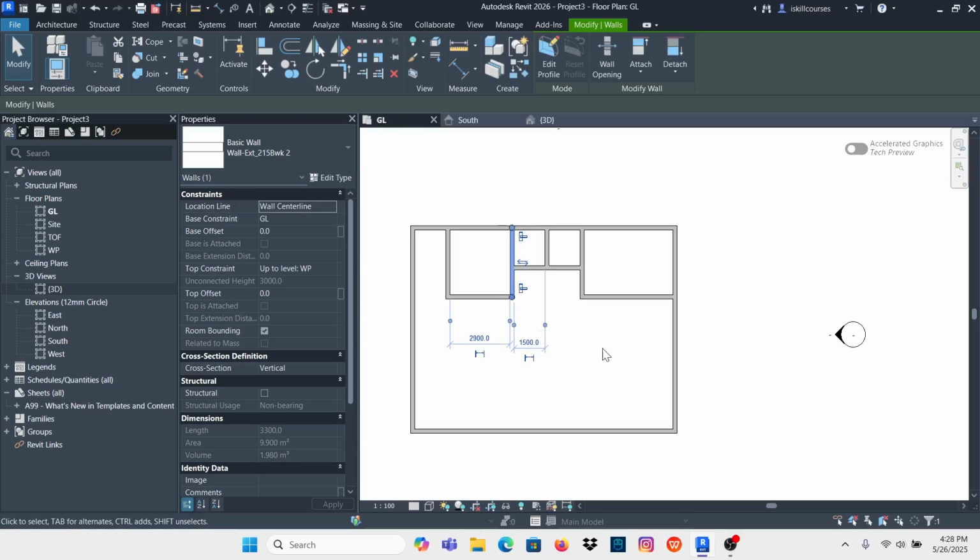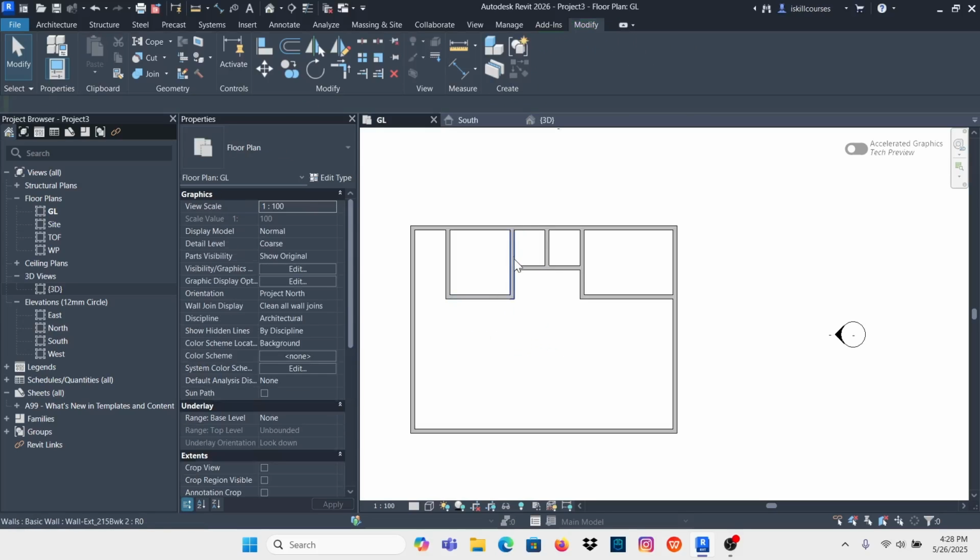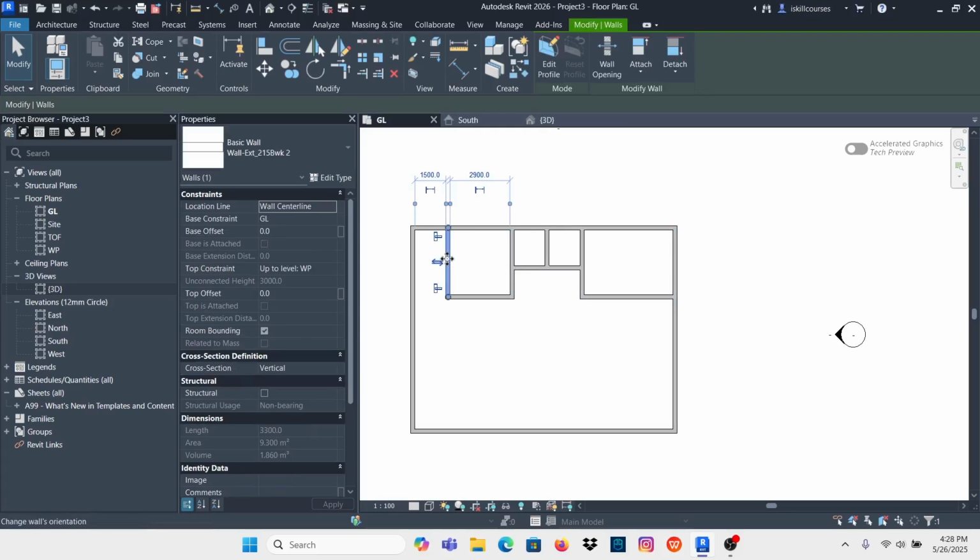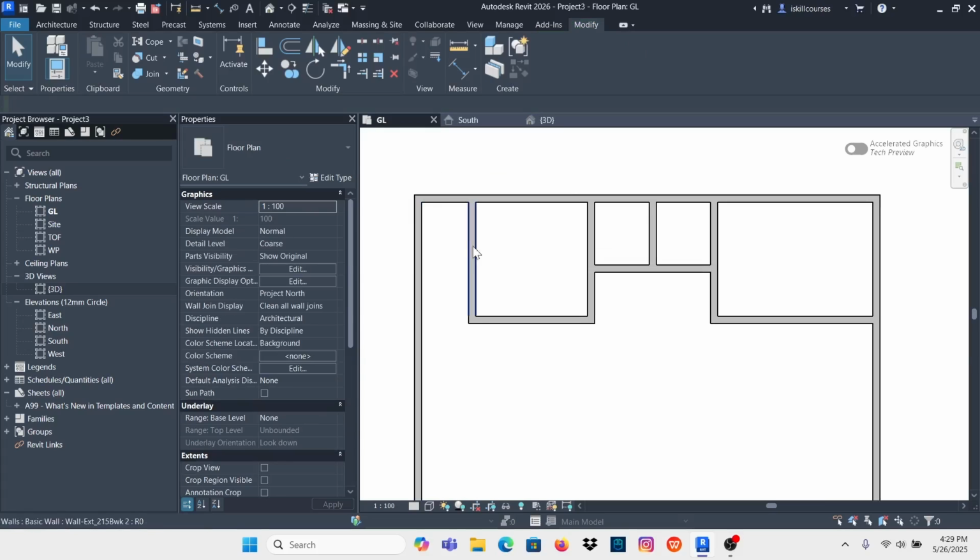This is how you can start changing the dimensions. Then this room, mind you, don't change what you have edited here. I'll go to the next one and I'll change this one to 3,100. Just click like that. So now I'm remaining with this one here.